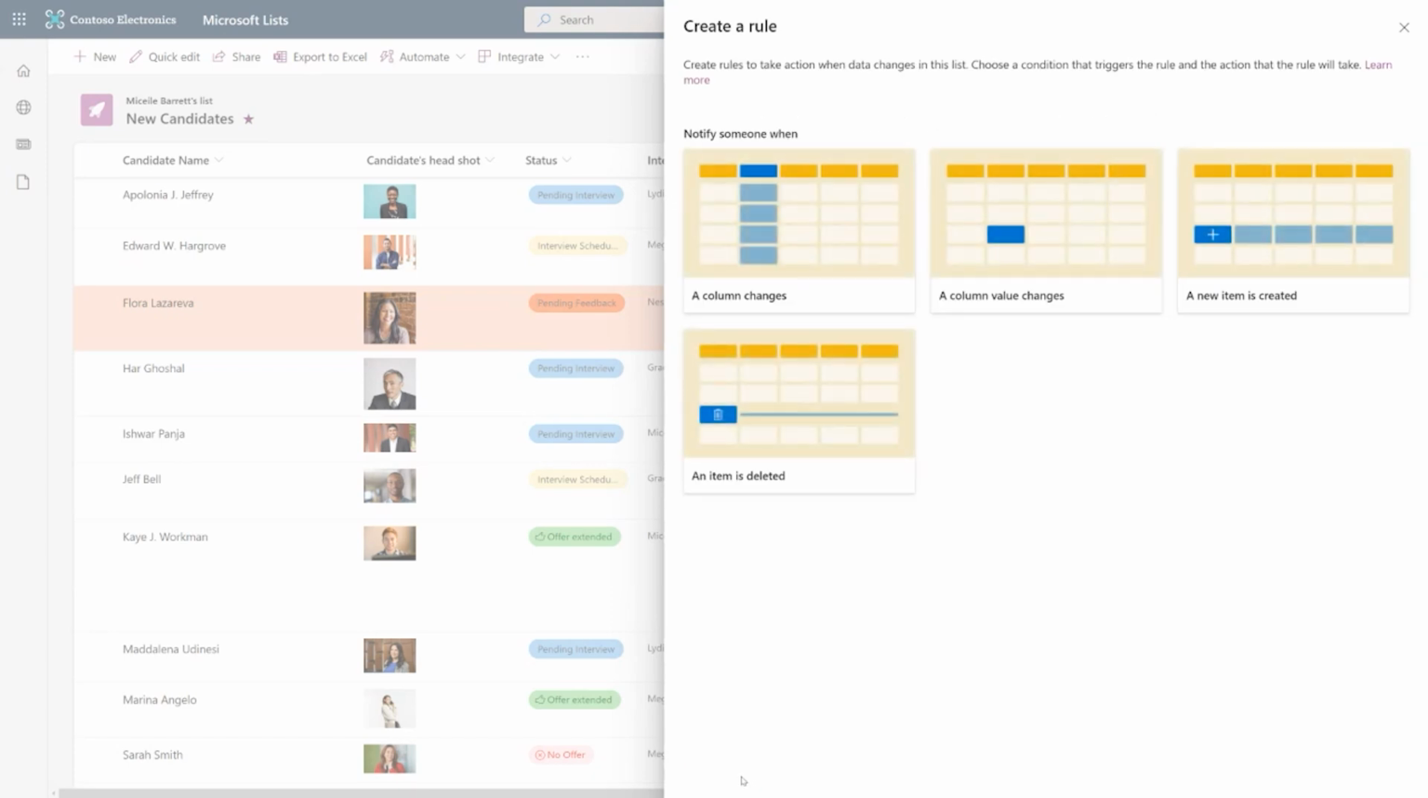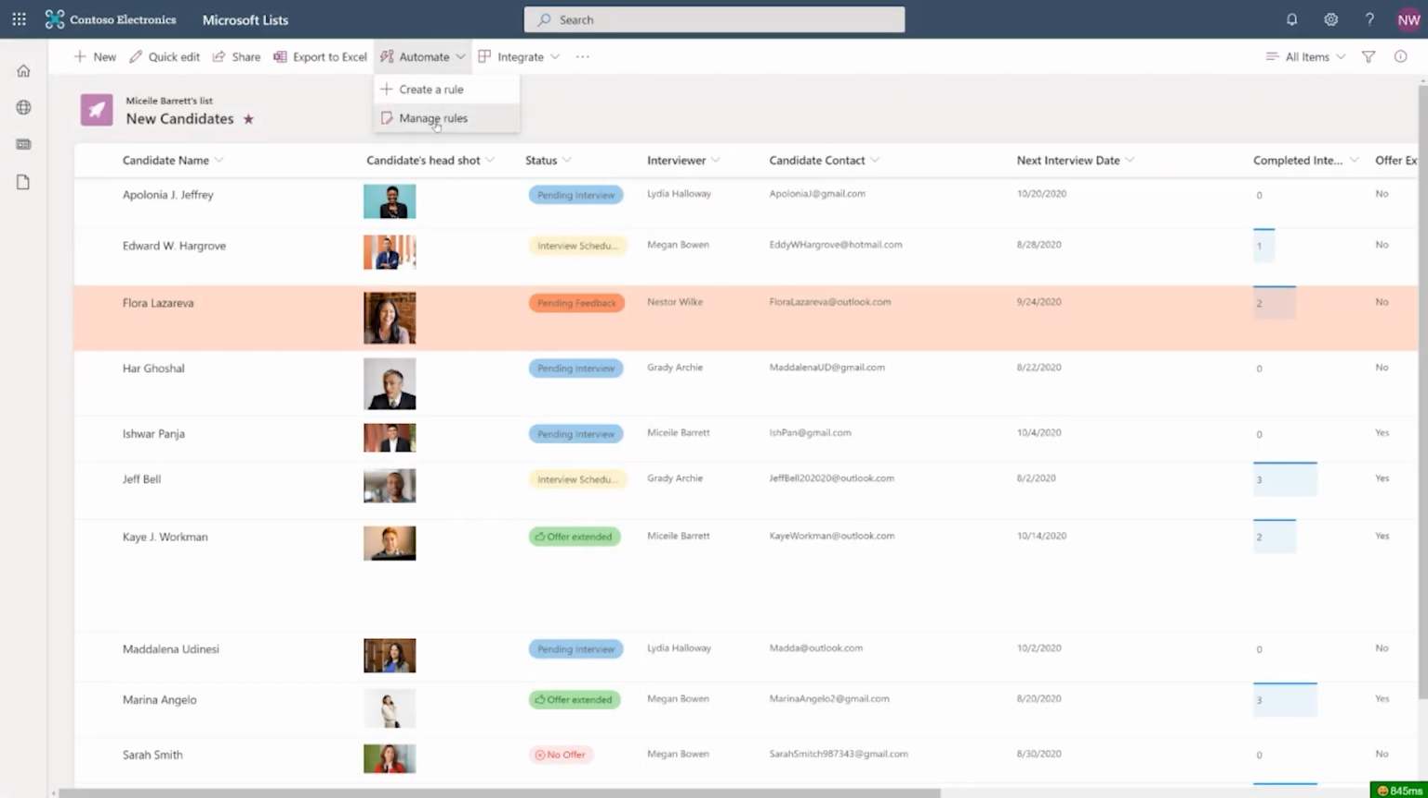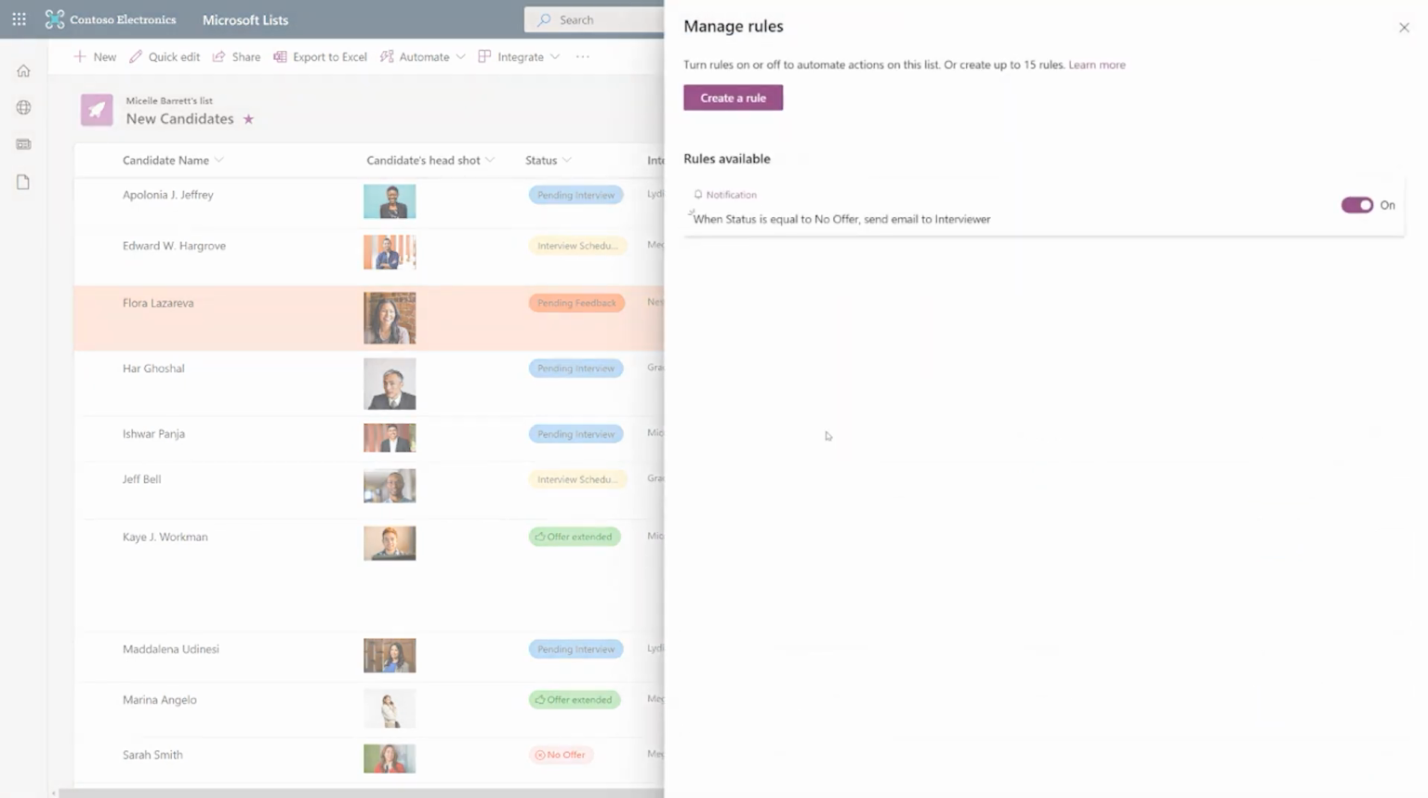And obviously, once you create these rules, you can go into Automate, Manage Rules, and see the rules that you created. And these rules are available to all users. So the users that come to your list also see the rules available here, and maybe they want to tweak it. Maybe they just want to know what is going on, which helps them to keep their team informed. They can go here and have a look.